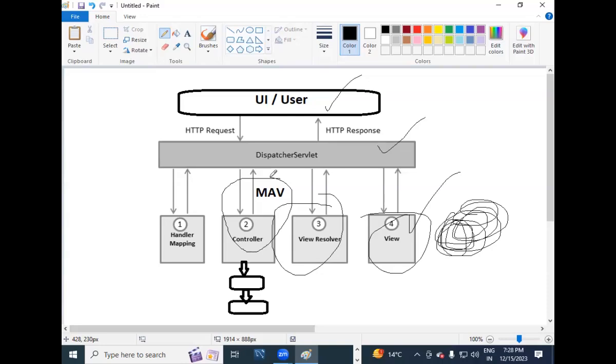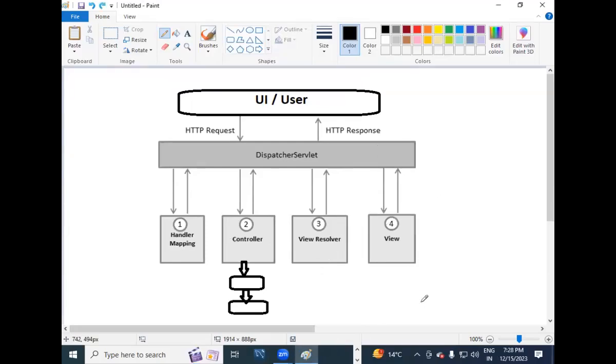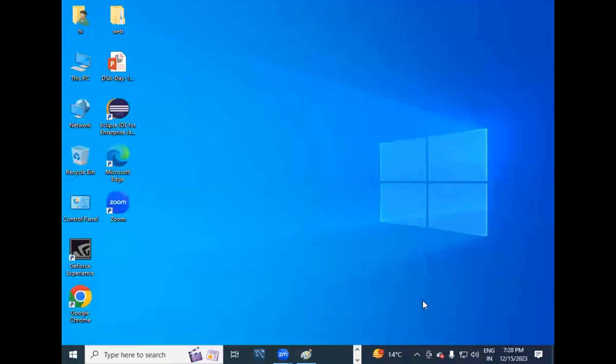Now, can you tell me, what components are available in the Spring Web MVC architecture? What is the first one? The first one is dispatcher servlet. What is the second one? Handler mapper. Third one, controller. Fourth one, view resolver. Fifth one, view.